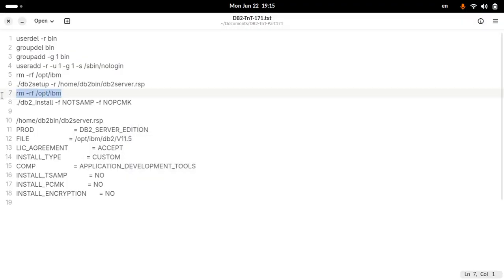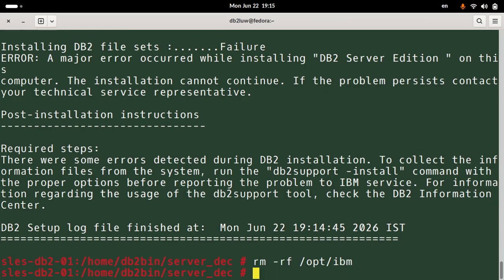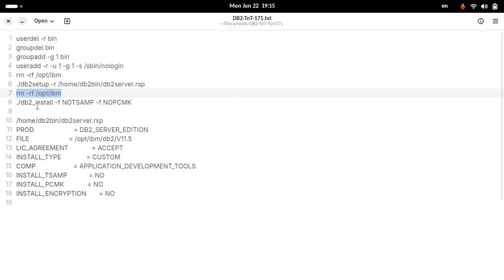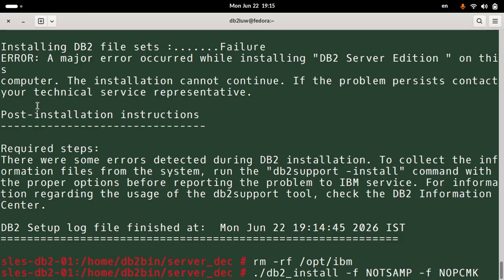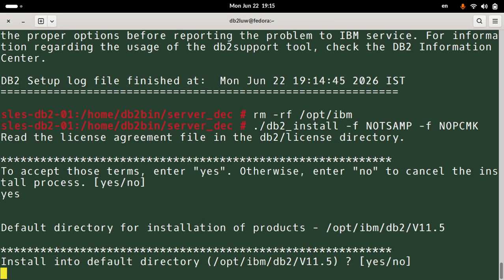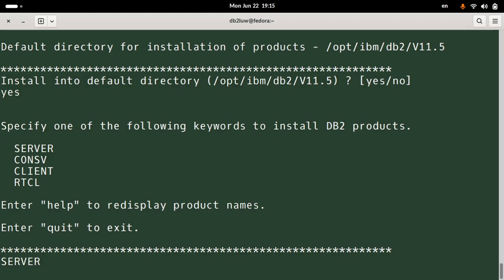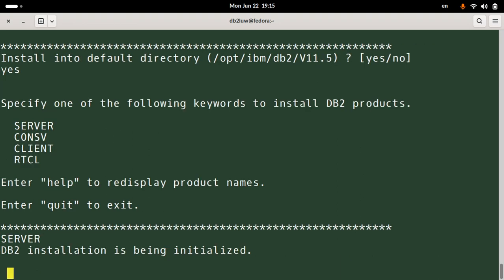And again, the half installation is there, right? So I'll remove that and I'll run the db2 install utility and I'll show you that also. That will also give the same error. So to accept the conditions, yes, that's what we are going to do, and accept the default directory, and server is the one. Yep. So again the same error should be coming.